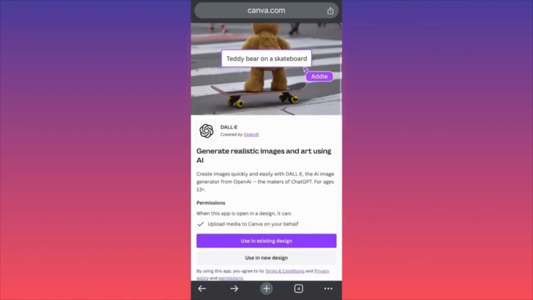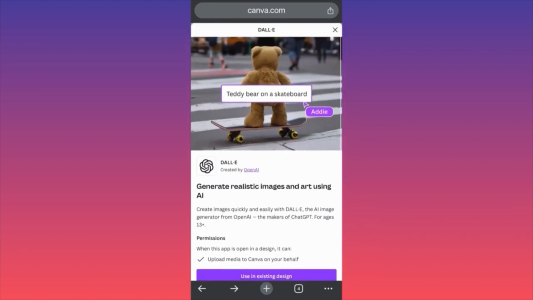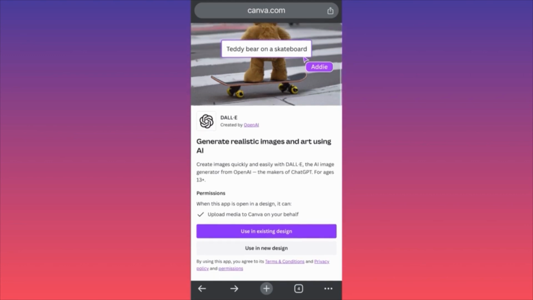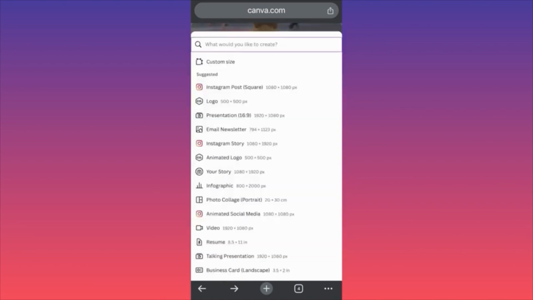So the first thing, you want to come over here at canva.com and click on apps. Then you want to go over and find DALL-E. You can simply choose creating something from scratch like we're going to do over here, or using an existing design. If you already have certain projects in Canva, you can simply import them here. Let's click on use a completely new design.